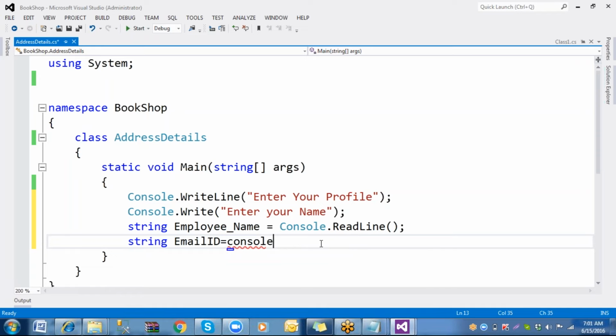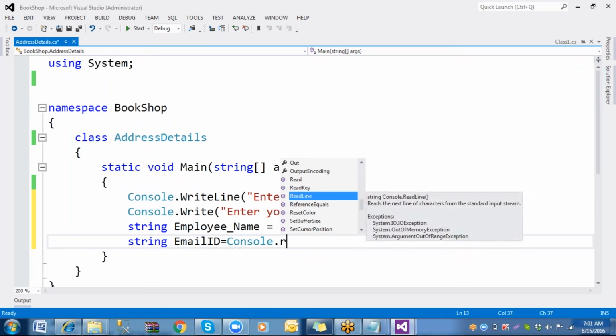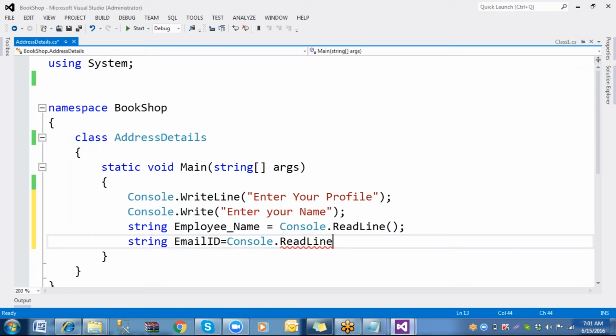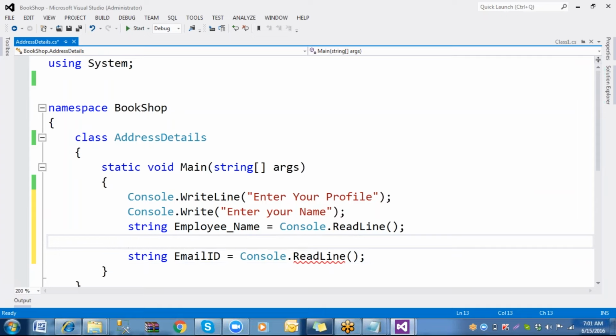So what we have to do, be careful that it is generating a new property. We don't want to generate it. Already it is available. We need to pick it. Console dot. Now we can read. Now we just say, enter email ID.